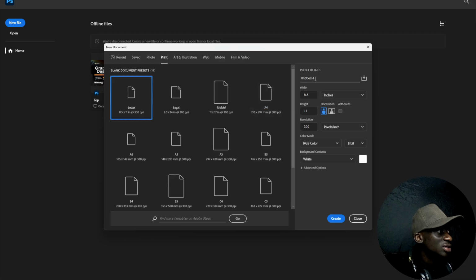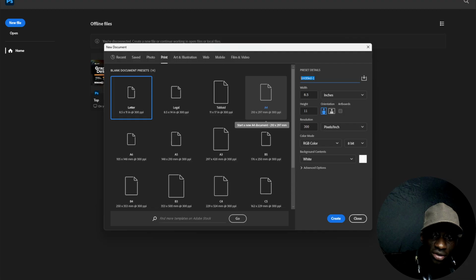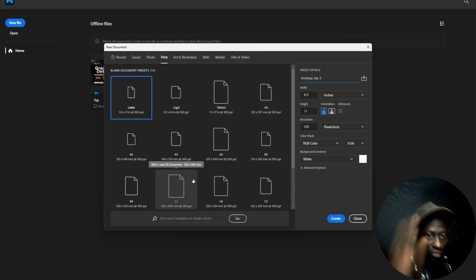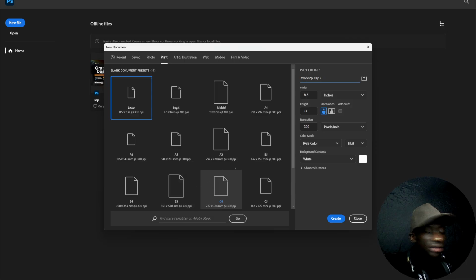So now we want to start working. We select our presets, like our work presets, and input a name. Let me just use workshop. My H is not working currently. So workshop, day two. This is workshop day two.